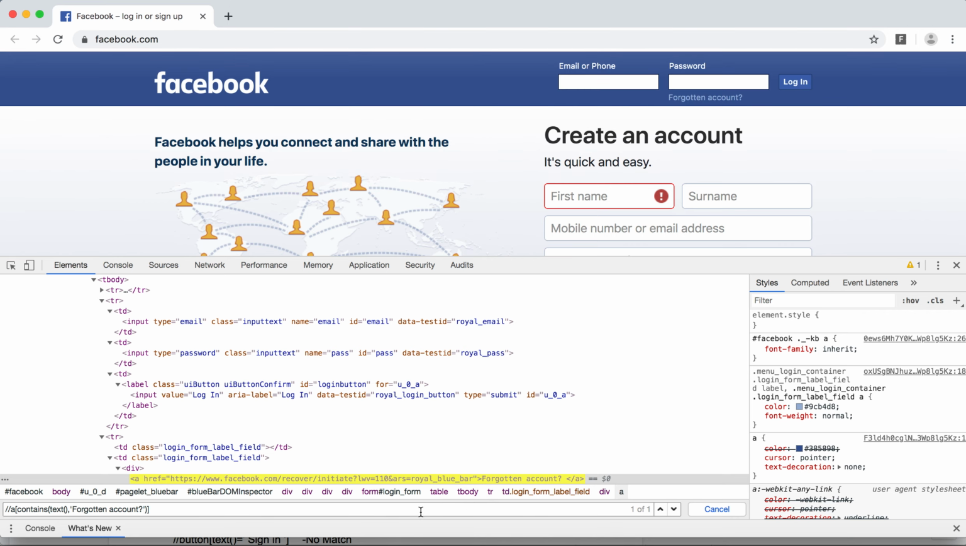So in case of breakable space, we should go for contents text. If you want to go for breakable space, you should go for contents text. Or if you want a substring, where I don't want the complete string, and want to write only forget or account, if I try with account, see, I'm able to identify. So substring I can use, and in case of breakable space also we can use it. So this is how easy it is.